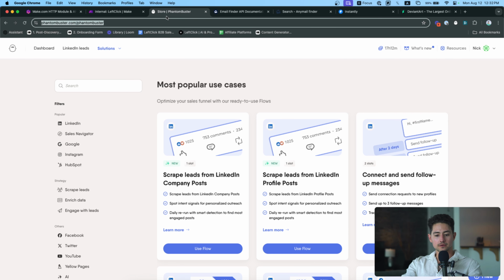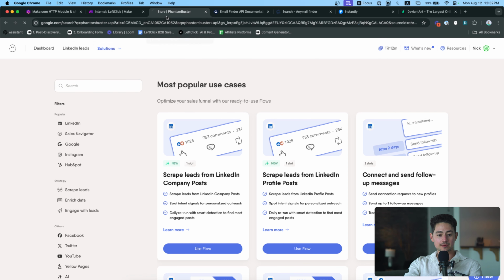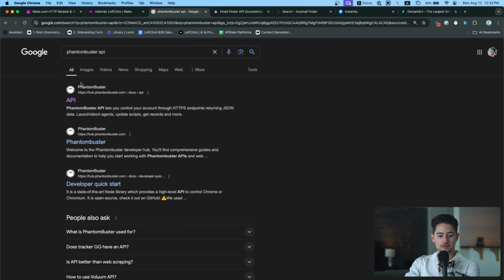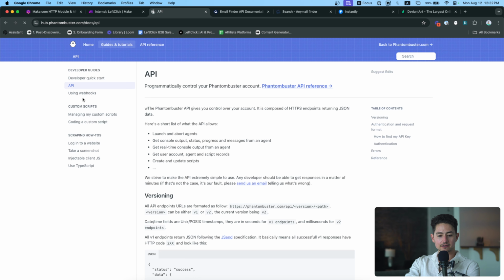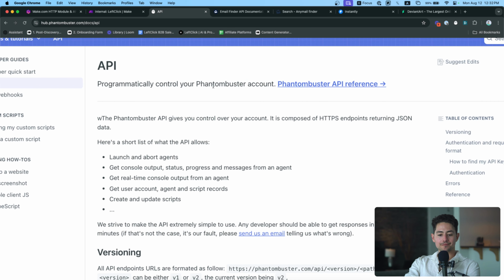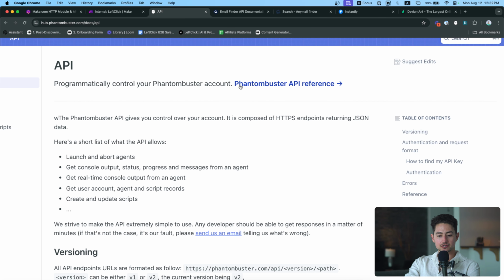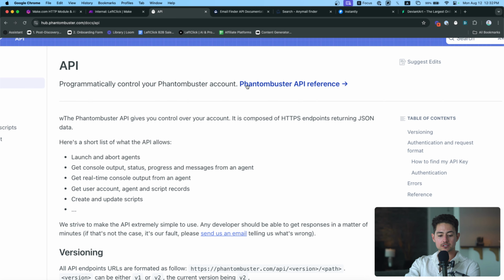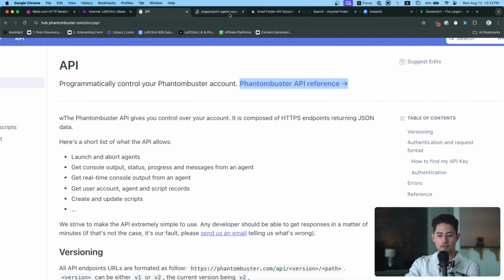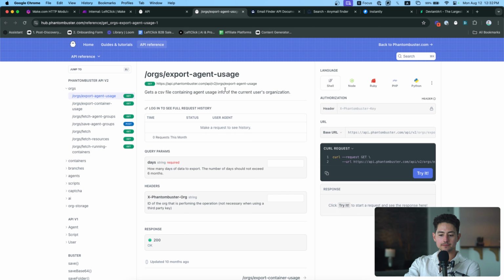Well, what I'm going to do, as I did before, is go to Phantom Buster. I'm going to type in API. You'll see that the first result is Phantom Buster API. Let's give that a click. It says you can programmatically control your Phantom Buster account, and there's also an API reference right over here. So I'm just going to open that in a new tab. Let's just see what this looks like.